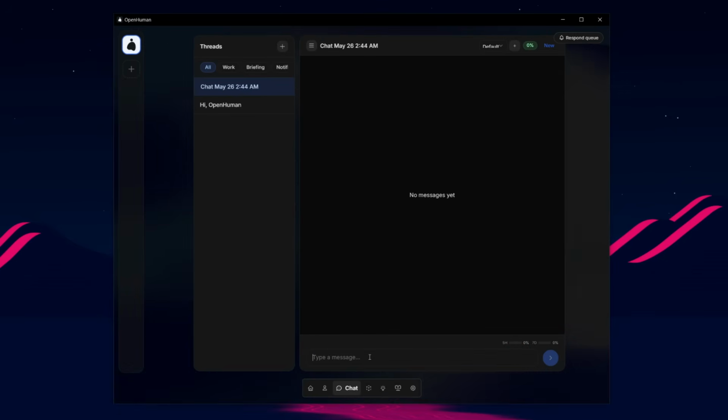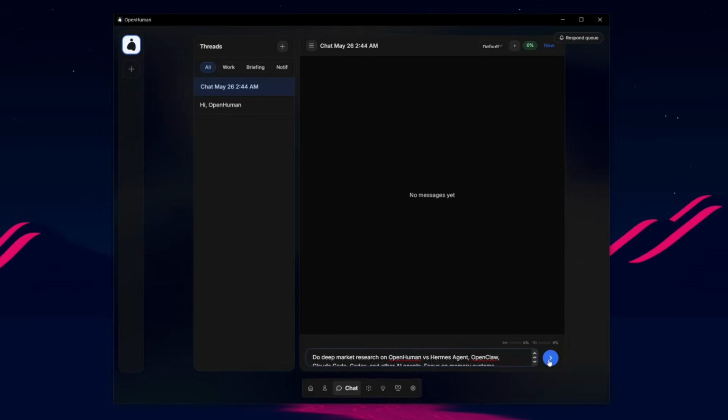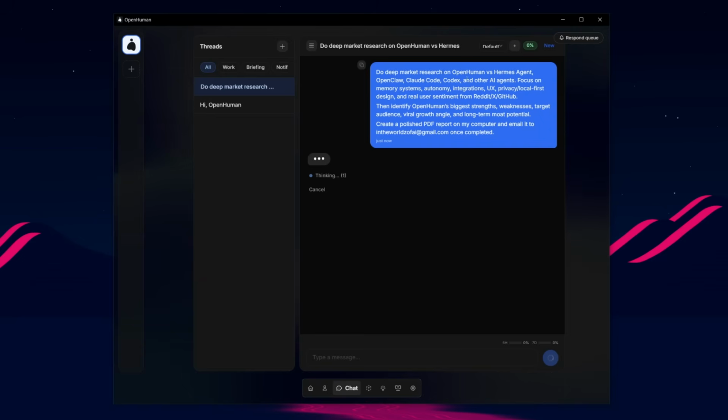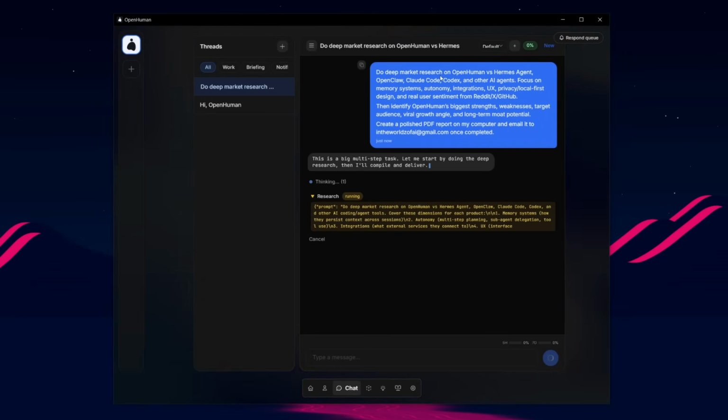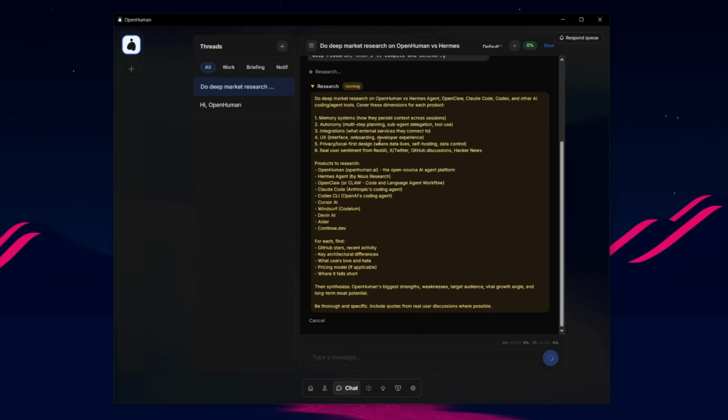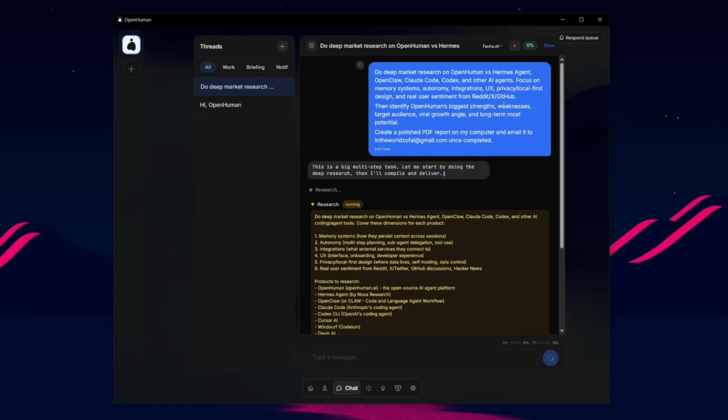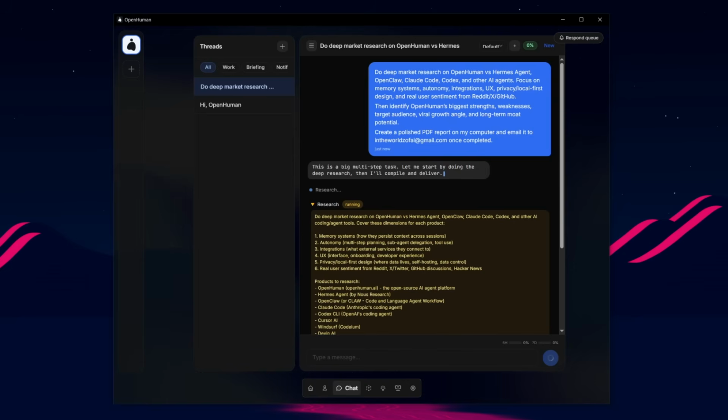So let's actually start testing this out. This is where we're going to give it a market research task on basically analyzing OpenHuman versus Hermes Agent, OpenClaw, Claude Code, all of the different harnesses. And now what we're going to have it do is focus on a couple of different topics like memory systems, autonomy, integrations, and a couple of other areas.